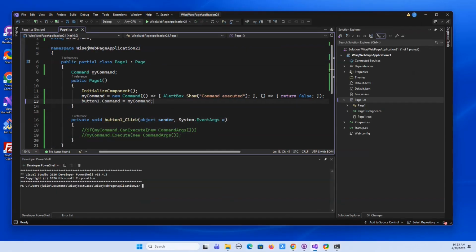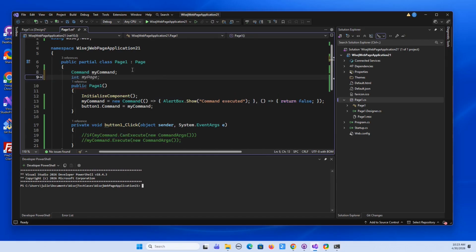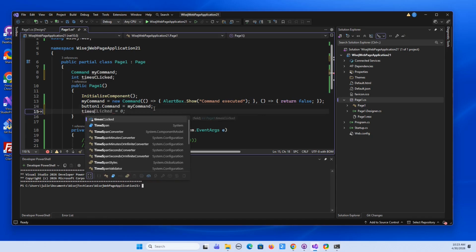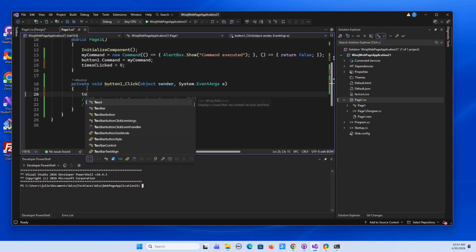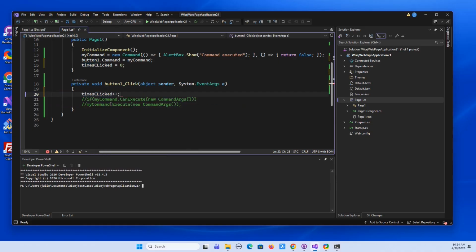Let's make this a little more complex. Let's, instead of just returning true or false, let's actually do some logic here. So I'm just going to create an int timesClicked. In the constructor, we're going to say that timesClicked equals 0. And then in button1 clicked, we're just going to increment timesClicked. There we go.